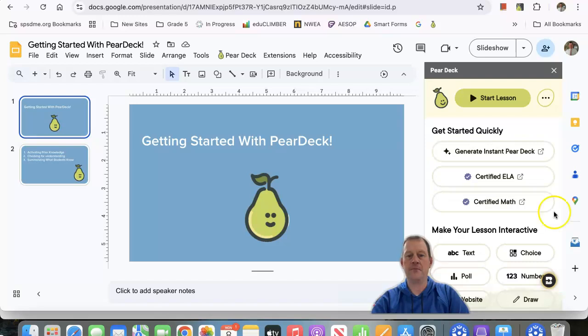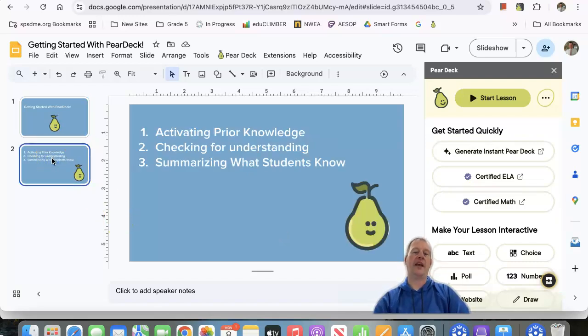Today we're going to look at how we can engage students to activate prior knowledge, check for understanding in the middle of a lesson, and then at the end have students summarize what they know. All of this can happen in real time, but without kids sharing in front of the class. They can share with you.